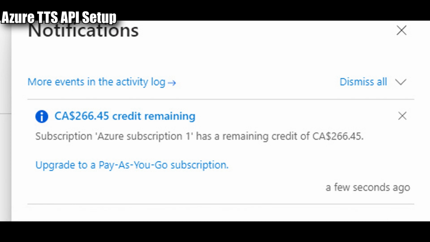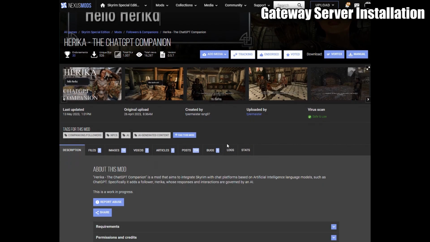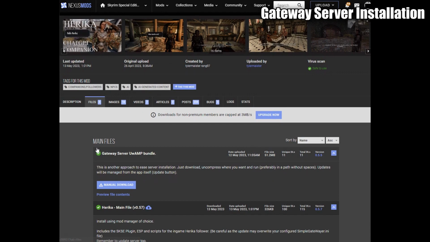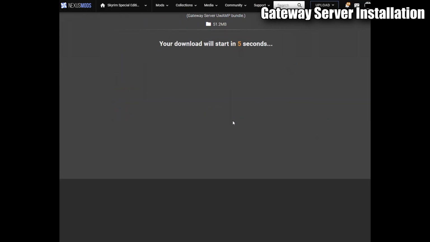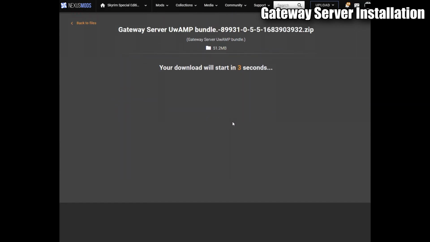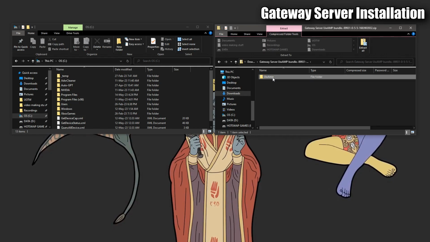With this, we have all our APIs now set up. So with all the APIs set up, now it's time to install the simple AI gateway server. This is pretty straightforward. Navigate to the mod page, go to files, find the gateway server, and download it to your computer.